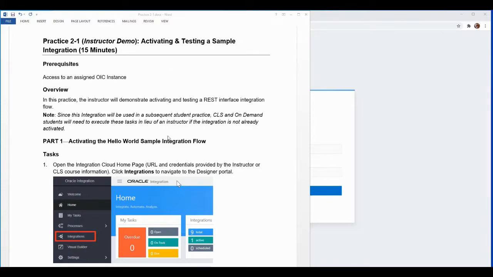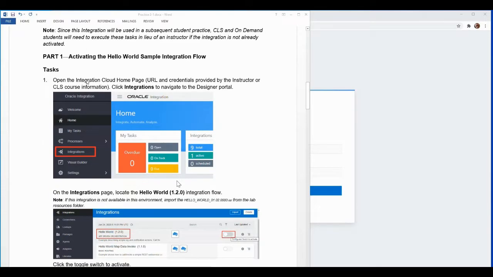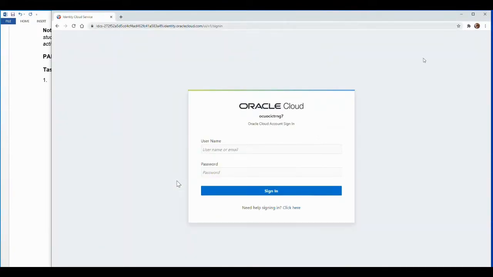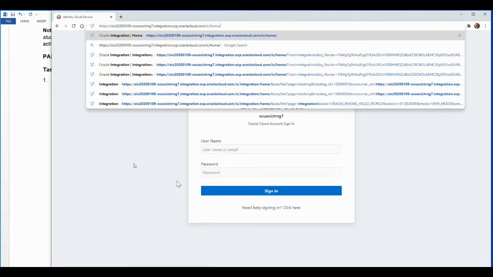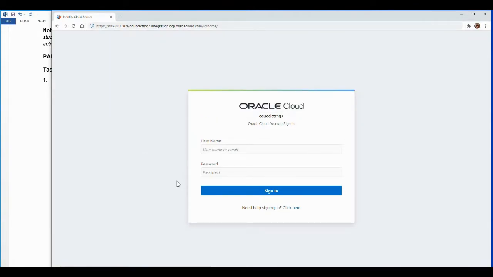Let's get started. Task number one, you need to log in to the integration cloud homepage. As you can see here, you should have your URL and credentials already. I have mine, so let's log in. Here is the URL. I am going to stay at the top here. Make sure it's the most current one that has been provided to me, and the credentials that have been provided, which will take us now to our homepage.